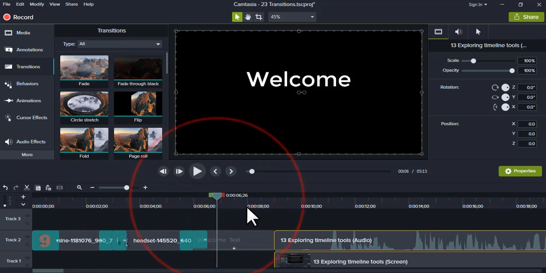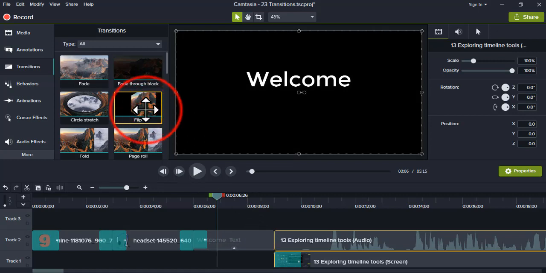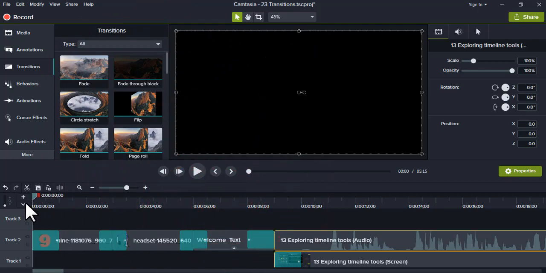Okay, text color. Good. Then for the last movie clip, let me use the circle stretch, drag and drop here. Good. Then what about the transition going out? Let me pick flip for this. Good. Alright, so now let us play that to see what is transition.